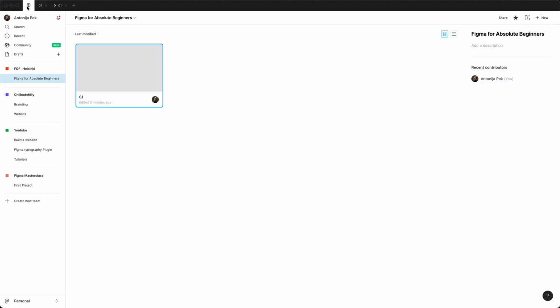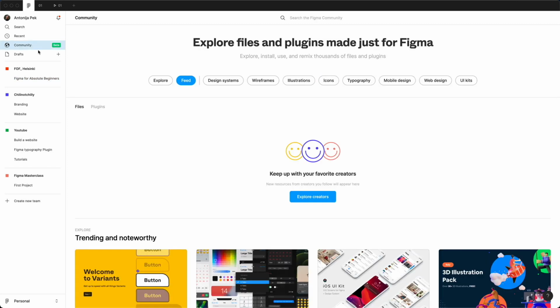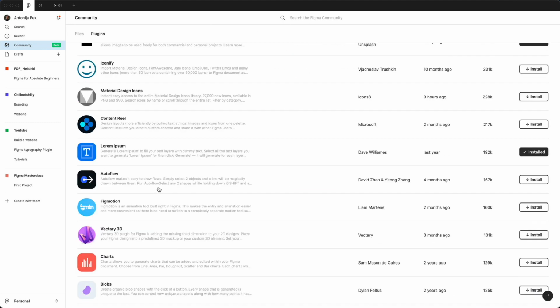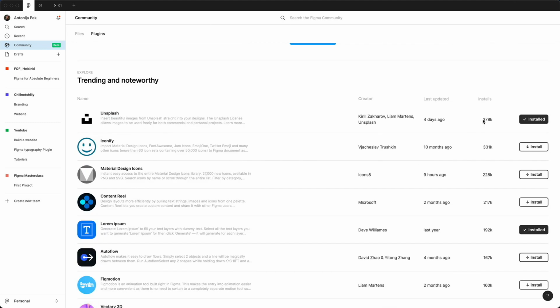So if I go to this first icon over here, that's Figma logo, and if I go to community, you can see that you can find all sorts of things for your designs. But we want plugins. And over here you have tons of plugins. You can see how many installs they have. I mean, if you see such humongous numbers, they are probably really good. You can see if you have installed plugin or do you want to install it over here. And that's pretty much it when it comes to installing plugins.